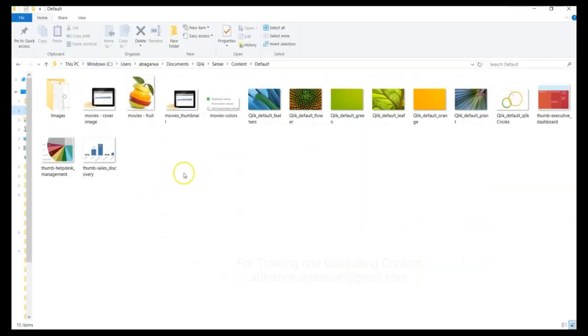you can come over to this location. Within your user, there will be a Documents folder, which is a default folder in Windows. There will be a folder Qlik Sense, Content, and Default, and within Default you can place, as you can see right now I'm using leaf, and I can simply go ahead and put my images over here, and I can start using the other images, the custom images that I need.